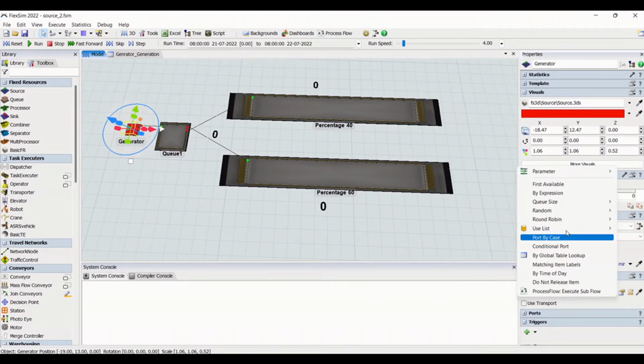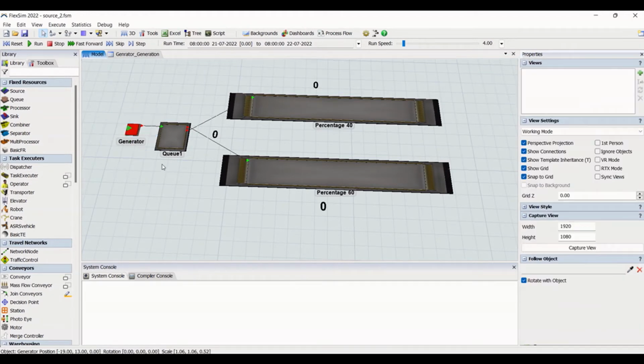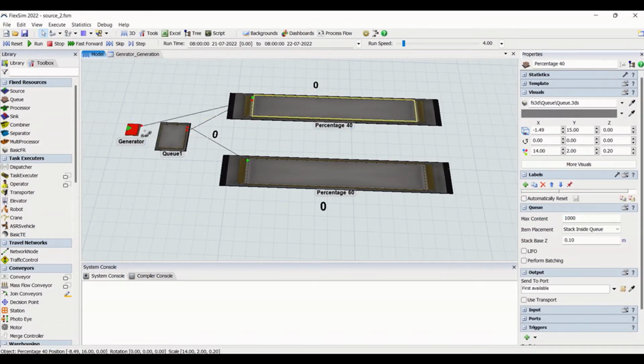So this is the list of the outputs where the source can send the part. So we have first available, we have by expression, we have queue size, random, round robin, and all these options. We'll see these options step by step. So this is the first option, first available. So this says that, say when the source is connected to multiple options, we are going to change it. Say the source sends the part to this top queue which is 40% and the bottom queue which is 60%, then where should it send the part? So this is the strategy where we are going to apply it, send to port.